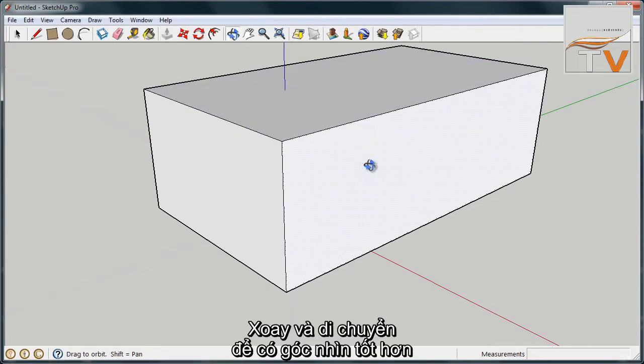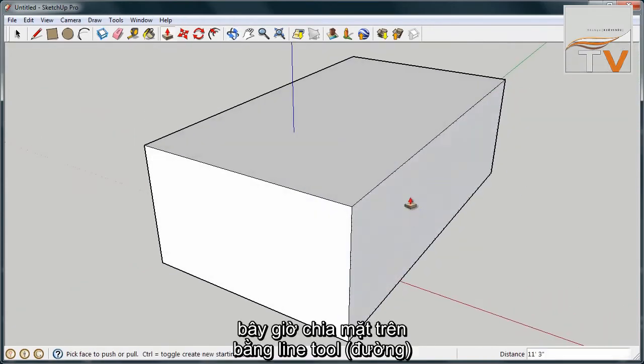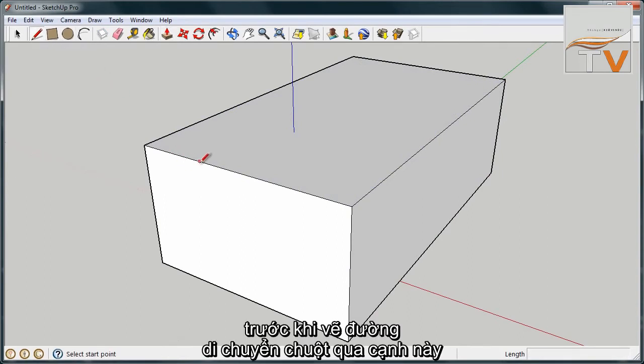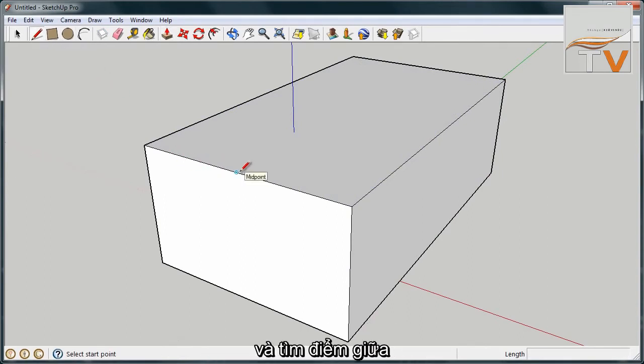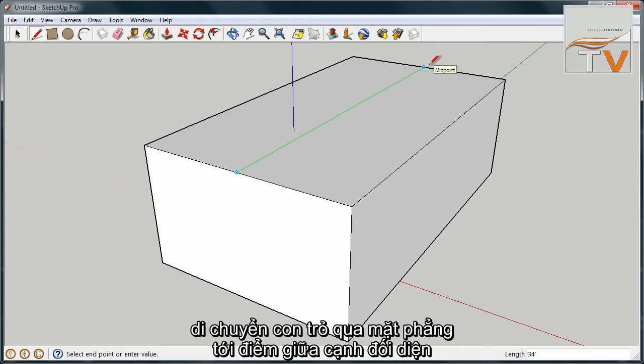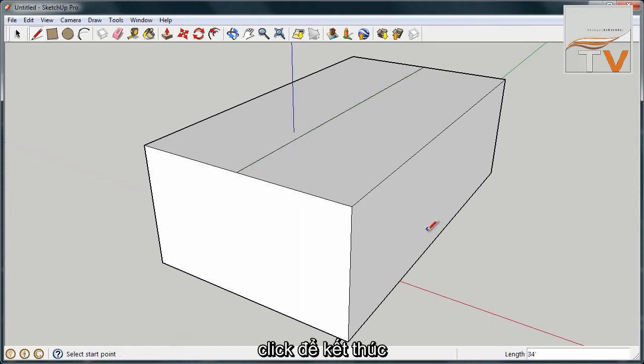Orbit and pan to get a better view of the top. Now let's split this top surface with the Line tool. Before drawing the line, hover over the top edge and find the midpoint inference. Click on the midpoint to start drawing, move across the surface and find the midpoint on the opposite edge and click to finish the line. We'll pull this new edge up to create a roof.